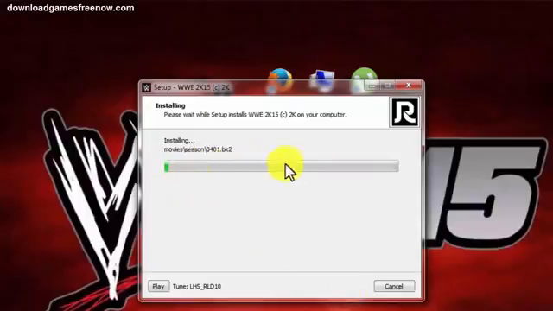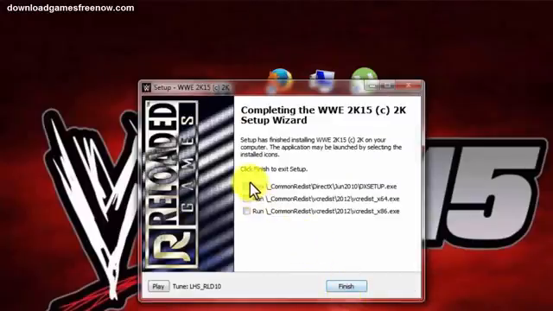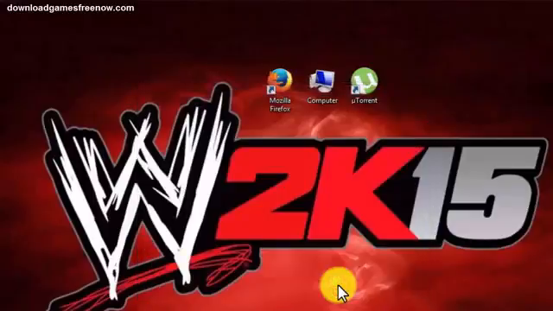Looks like it will take some time for installation. I will skip to the end. Tick these options and install them. They are already present on my PC, so I will skip them. Now the installation is finished, but don't open the game yet.